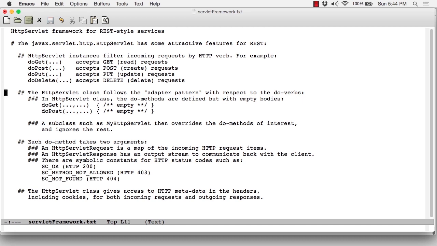Furthermore, the HTTP servlet class follows the so-called adapter pattern or adapter idiom. By that I mean this class defines all of the do methods, but it gives them empty bodies. So effectively, in the HTTP servlet class, the do methods are no-ops. So I've given two examples of doGet and doPost, and you can see the empty body.